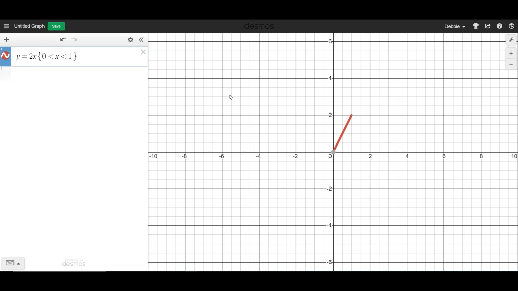I'm just going to come across. And so we know that the equation of a horizontal line is just a number. It's a constant. So you can say I have y equals 2. Notice that it automatically gives me a new color. I'll show you how to fix that.